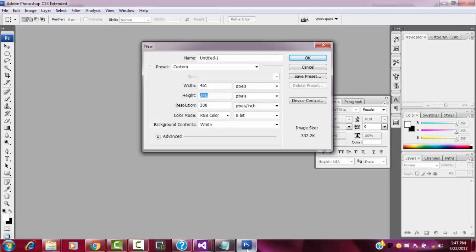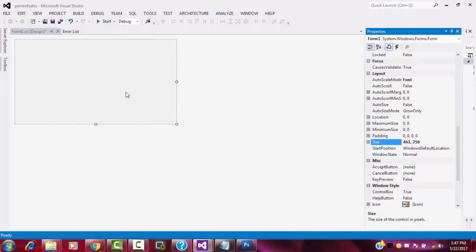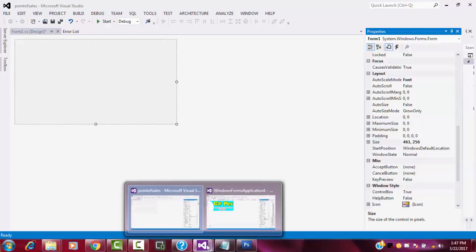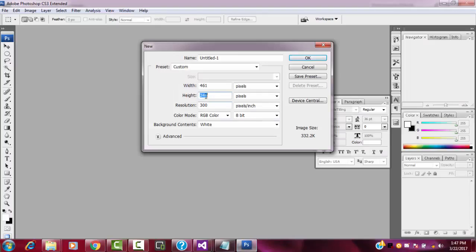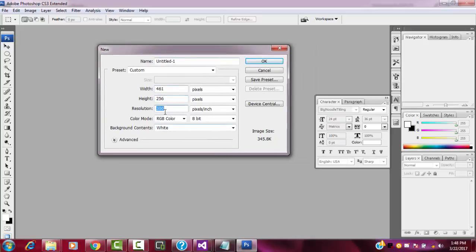Again go to the C# software here, get the height, copy and paste it on the height box. Okay, you have to get the height and width of the form. This is the width of the form, this is the height of the form. Resolution will be 300. It doesn't matter, you can leave it as default.